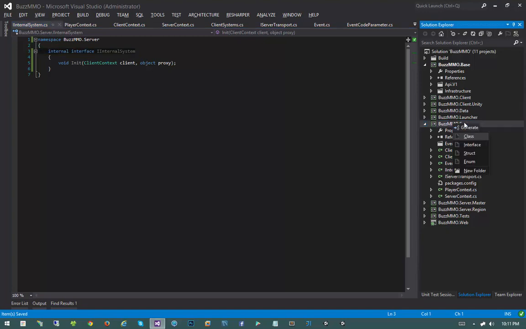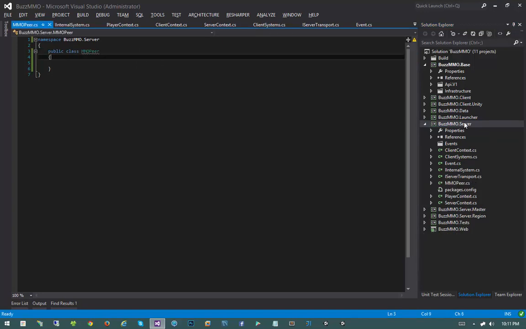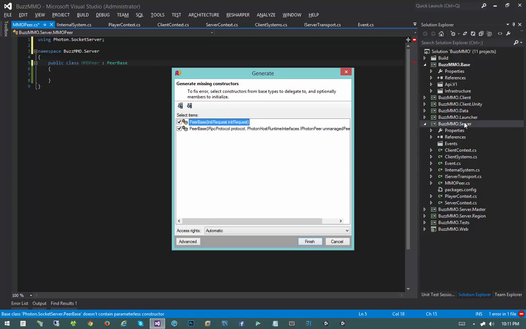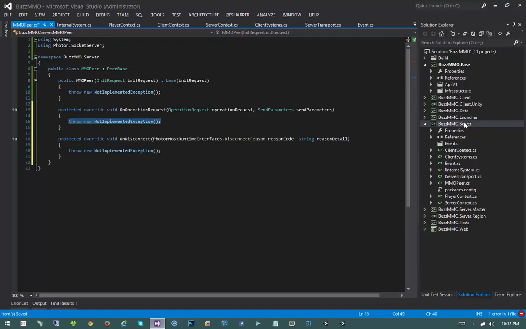Let's go ahead and stub out a peer real fast. I'm going to call this MMOPeer. I'm also going to add MMO to my abbreviation list. And it's going to inherit from PeerBase. Inheriting from PeerBase will require that I implement one or both of these constructors. I'm going to go ahead and implement this constructor right here that has the init request. And of course, I'm going to throw a new NotImplementedException in it. Then I'm also going to implement the two required abstract methods, OnOperationRequest and OnDisconnect. So they're just going to kind of sit there. So that's our MMOPeer.